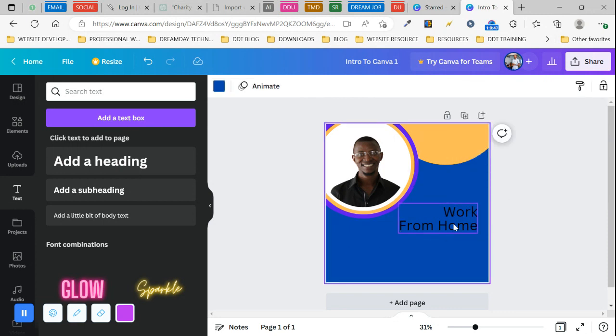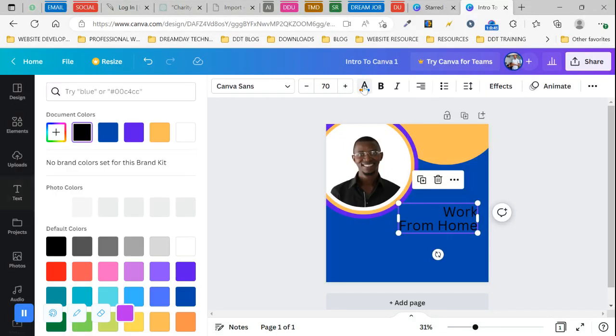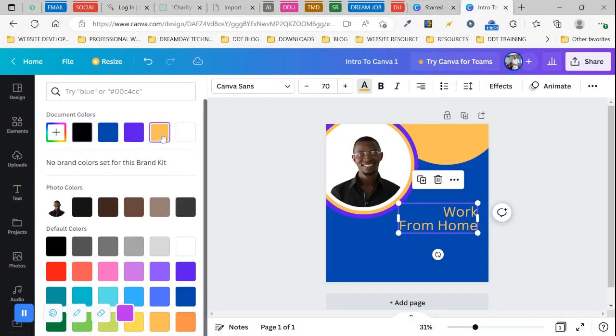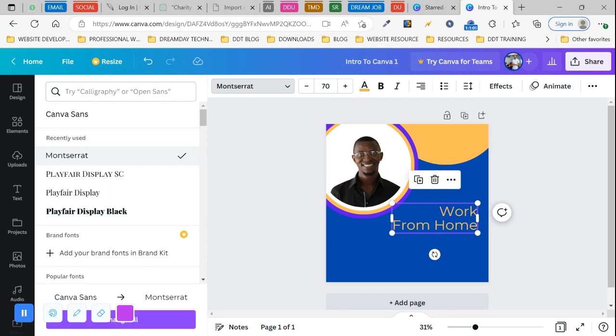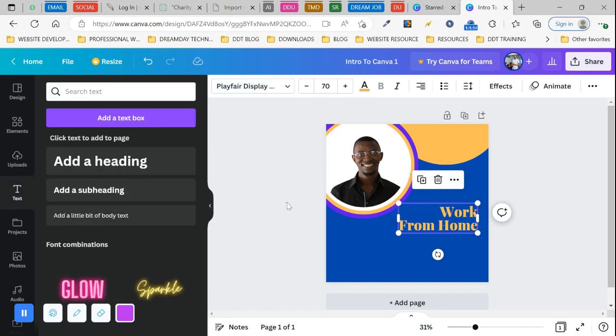Then I'll change this text color to white. I'm sorry, to yellow, and change the font color. So click on font. This is the font, and I'll change the font color to Montserrat. That's too light. Maybe Playfair Display Black. Okay, I think I'm okay with that.